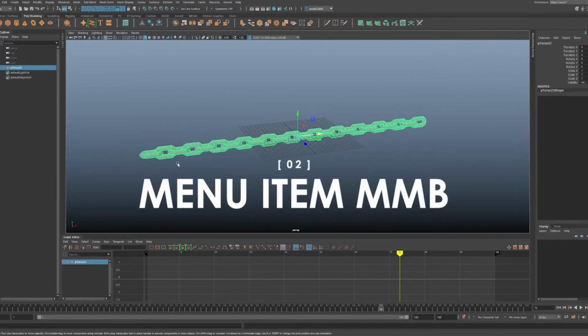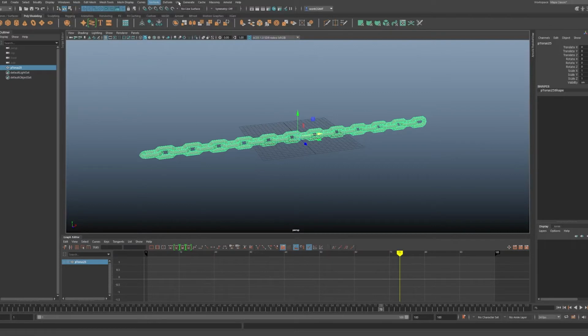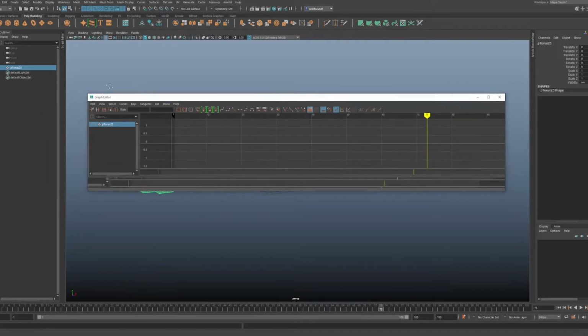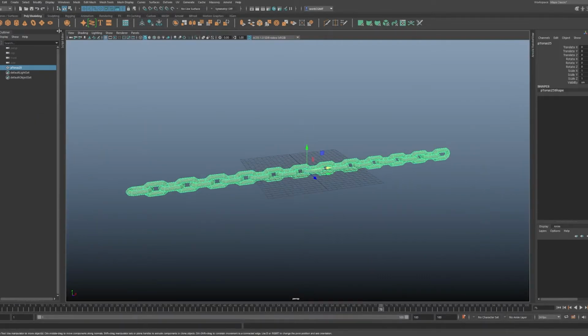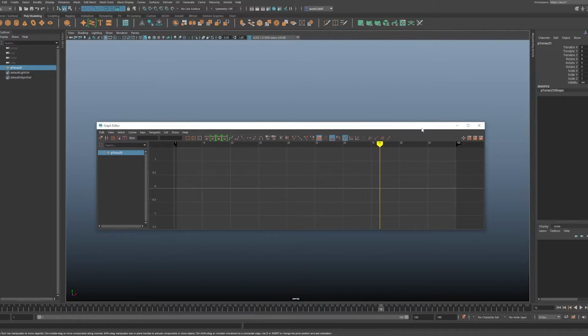So the next tip is the ability to access one of the menus that you often access over here by just middle mousing on the main menu item. For example, if I always access my animation editor, graph editor, it's kind of annoying, right? So let me undock my graph editor. Let's say I've done my animation and closed it. The next time I want to open it, I have to go to Windows, Animation Editors, Graph Editor, right? So it can be kind of annoying.